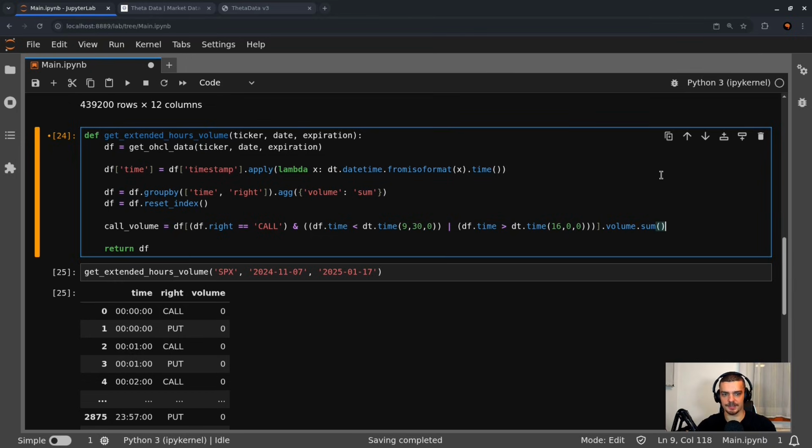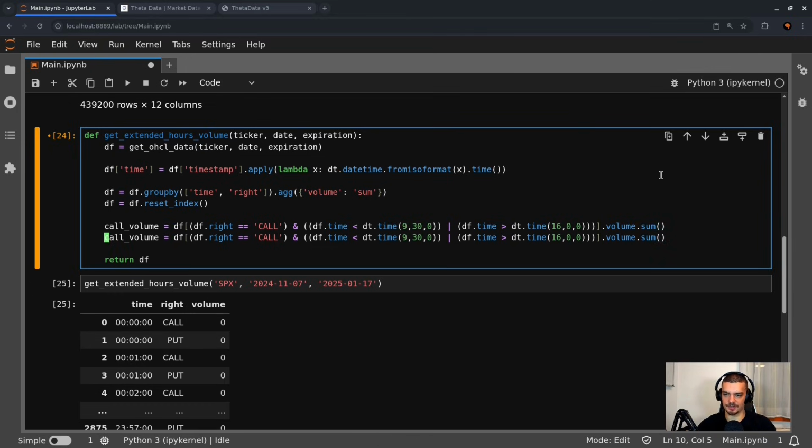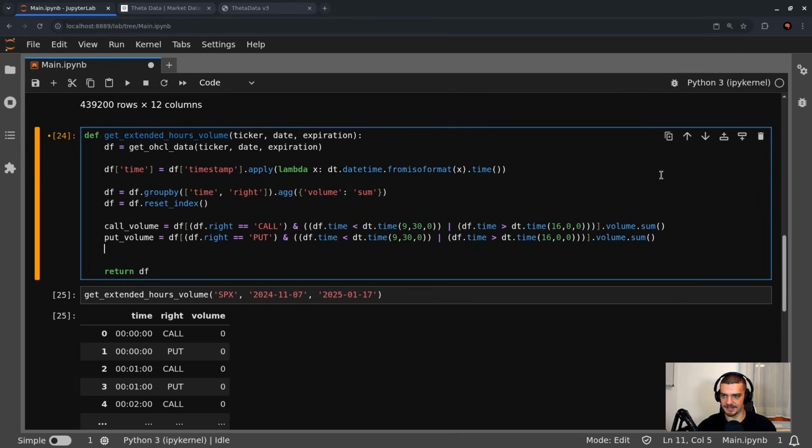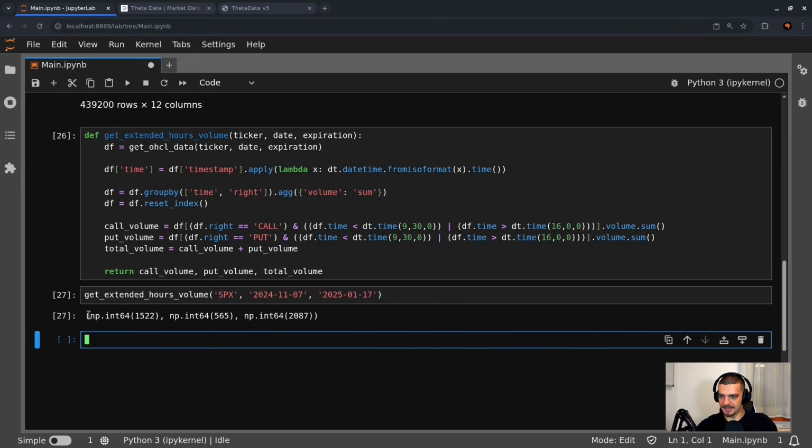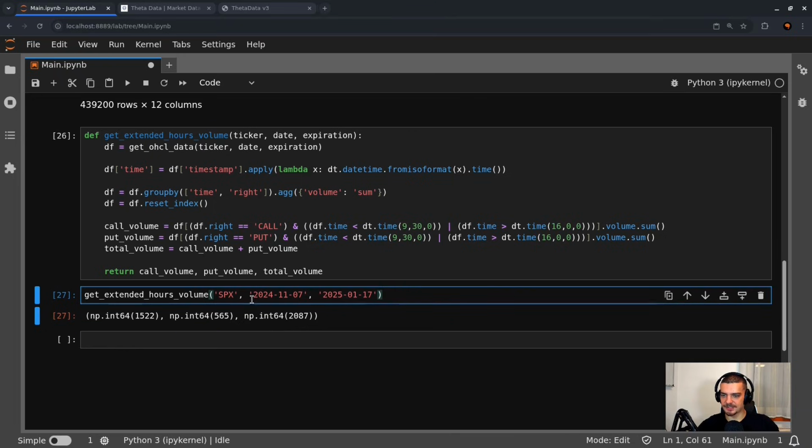For those who want to get the volume and sum up the entire volume, that is going to give us the sum of the call volumes, and then we do the same thing for put. It's going to look like this, and then we just have to say total volume is going to be equal to call volume plus put volume. And then we can just return the three values: call volume, put volume, and total volume. And when I run this, I get 3 integers. So in this case, on this specific date, for this specific expiration, for the S&P 500, we had a total volume of 2,087. So that is the number of trades outside the regular trading hours.